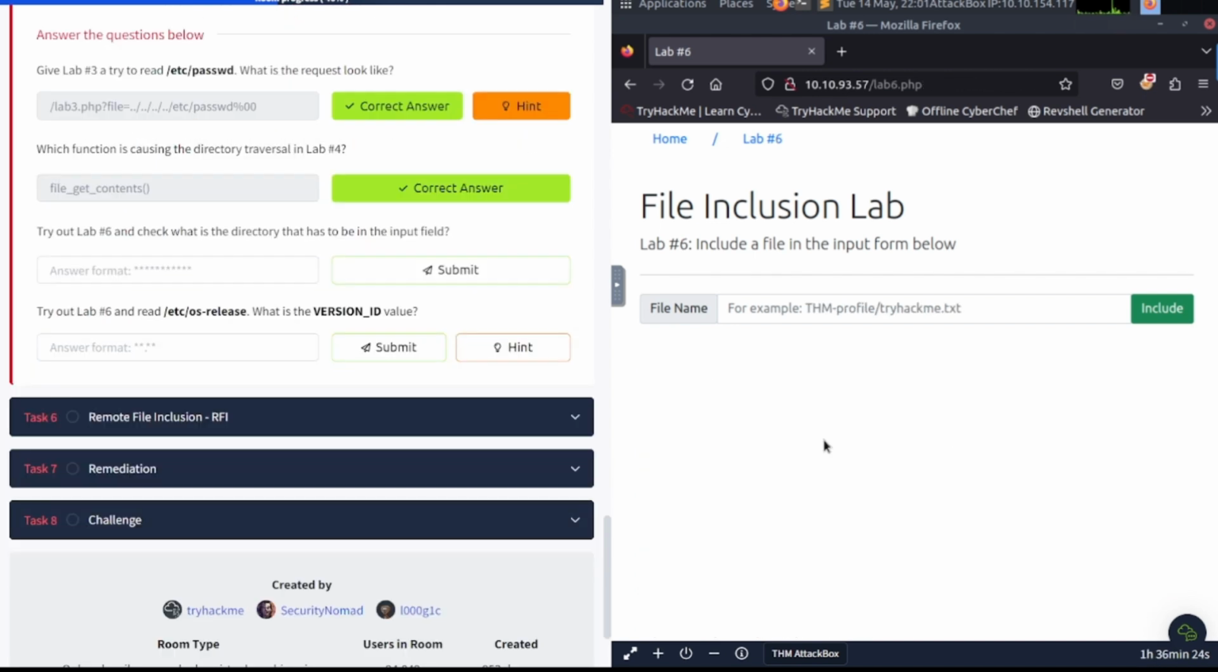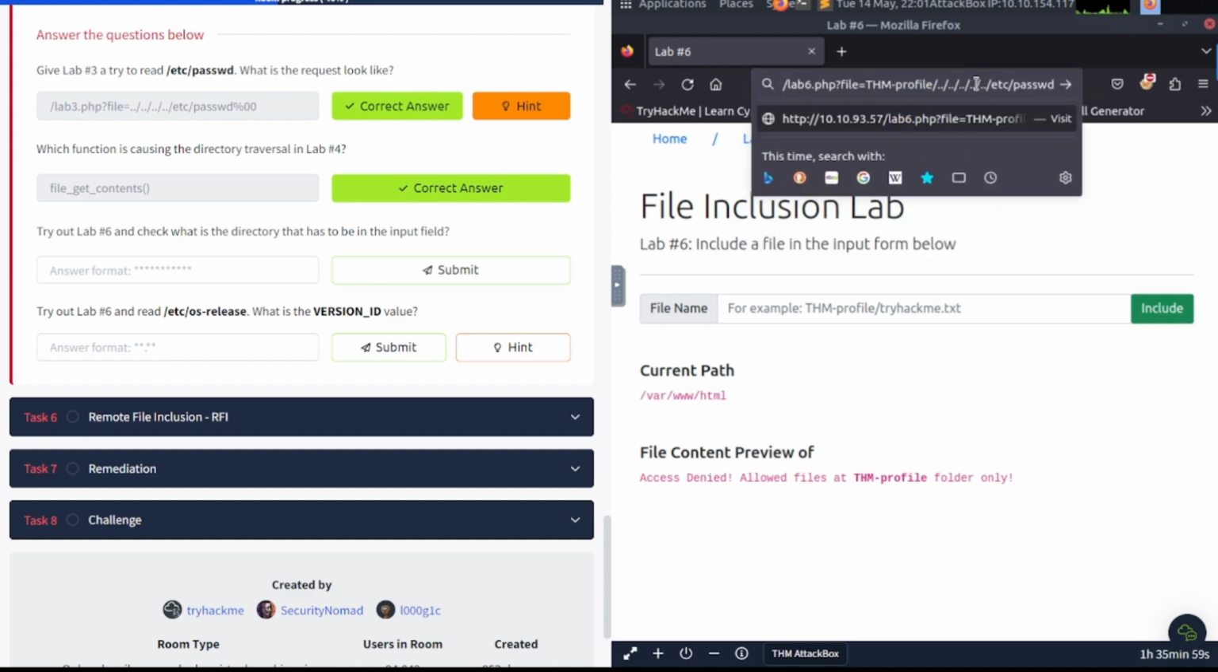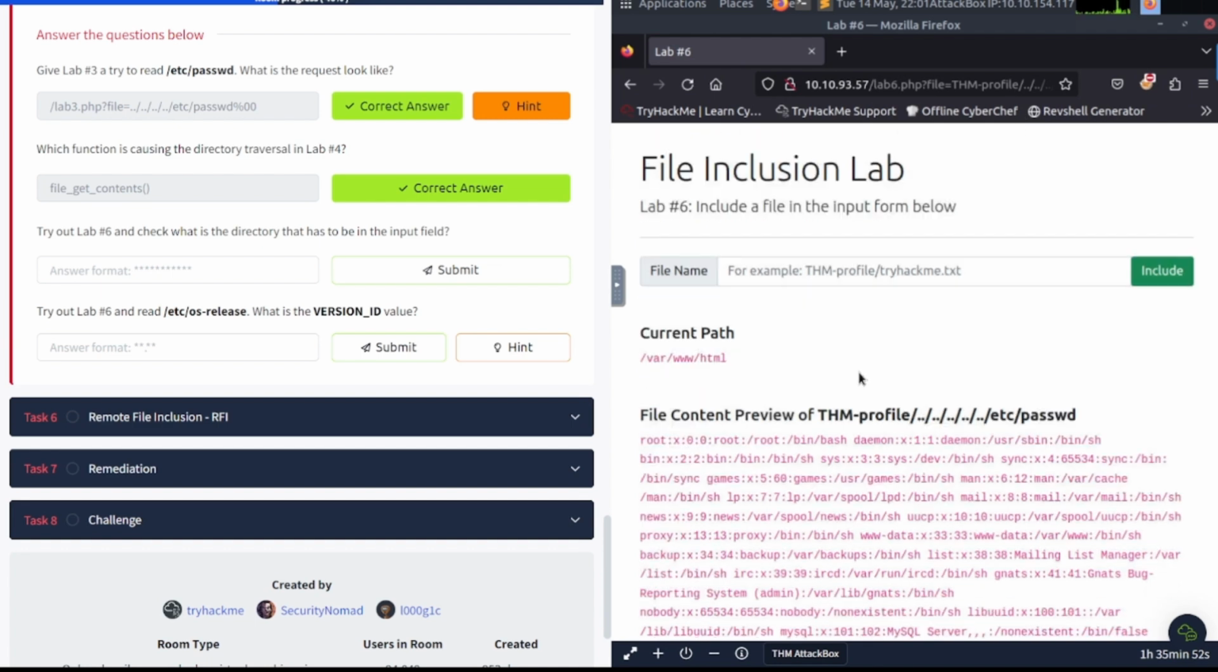Okay. First things first is to generate some kind of error code. Current path, file content preview of access denied, allowed files at thm-profile folder only. Well, that seems interesting, this thm-profile, and you can see something here in this example. So basically, you're going to copy this thm-profile and combine it with the ../ criteria as well as etc/passwd. So go ahead and plug that in there, hit enter, and now we can see the contents again of passwd.